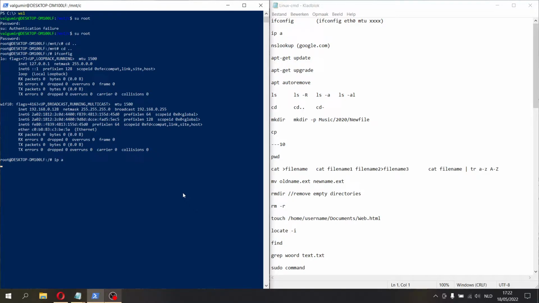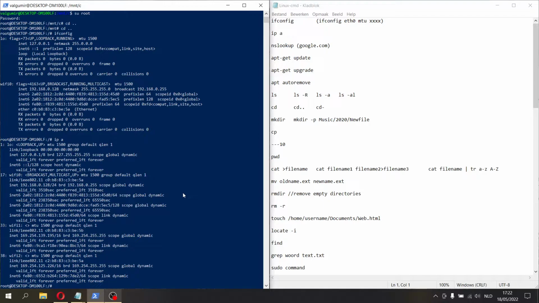There's also a shorter command, ip a. Well, shorter. It shows less information about specific internet adapters, but it shows more of them, like Wi-Fi 1, Wi-Fi 2.